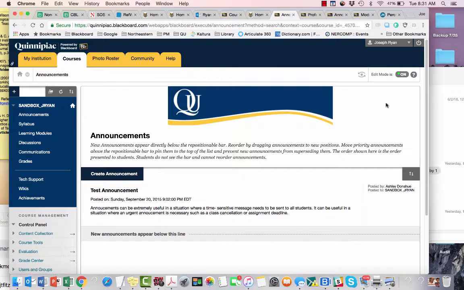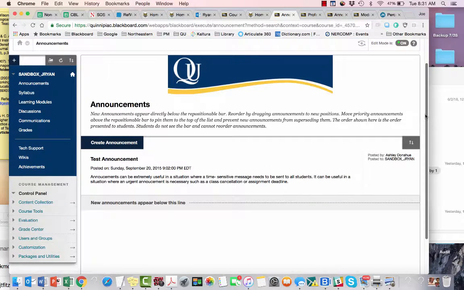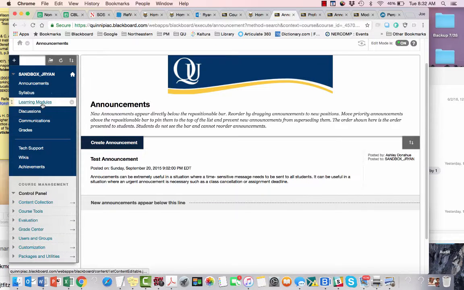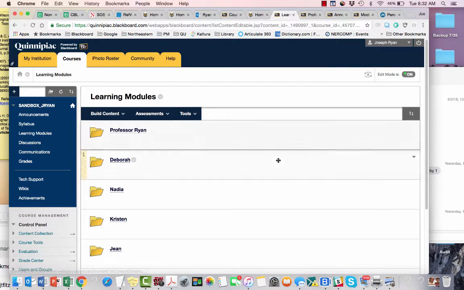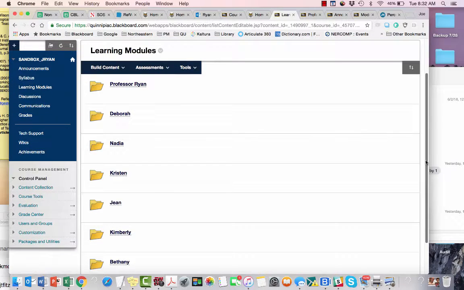And if you go in, you'll be able to see something similar to what our course looks like. But what we want to do is go into the learning modules space. And what I've done, in place of what our modules would be, is make a folder for each one of us so that you can just go in and practice things that you may want to try out. And that's what sandboxes are meant to do.